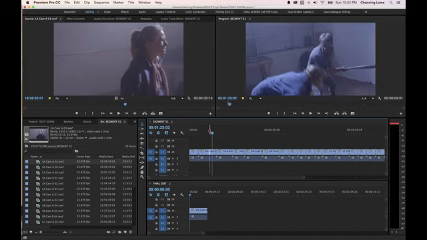So now I'm going to clear my in and out points out of my timeline here. The way you do that, on a PC, it will be Control Shift X. On a Mac, it's just Option X. So Option X clears your in and out points. On a PC, it will be Control Shift X.